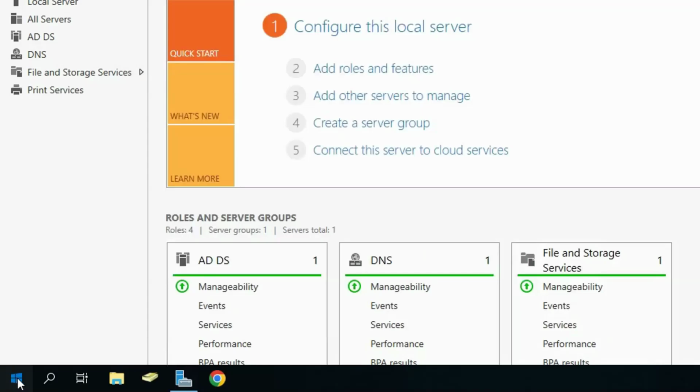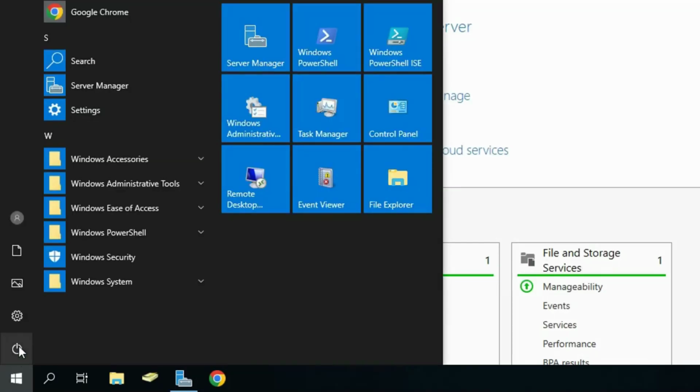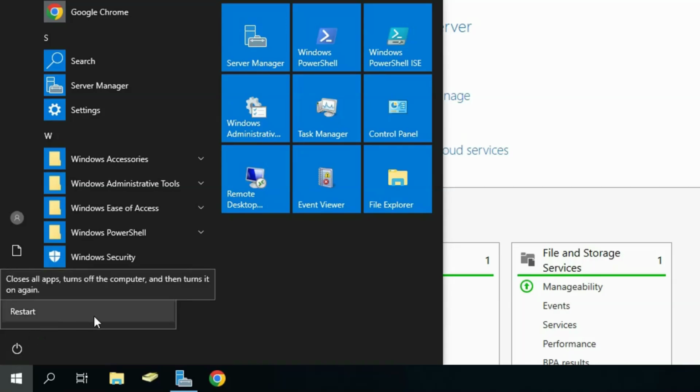Now, I will restart the server after installing the Print and Document Services tool, and after restarting the server, I will complete the steps.